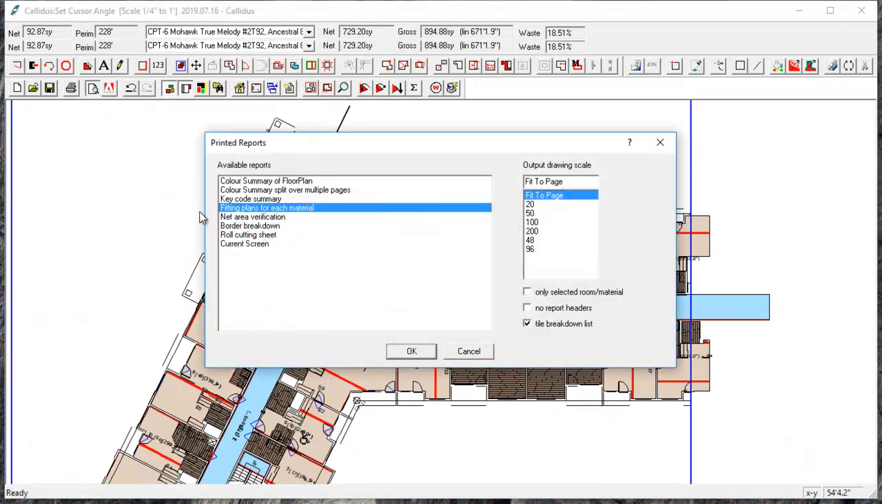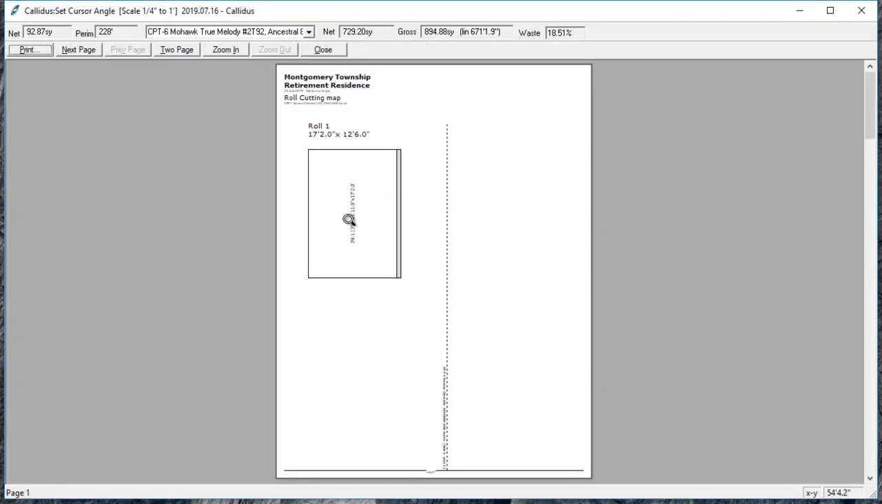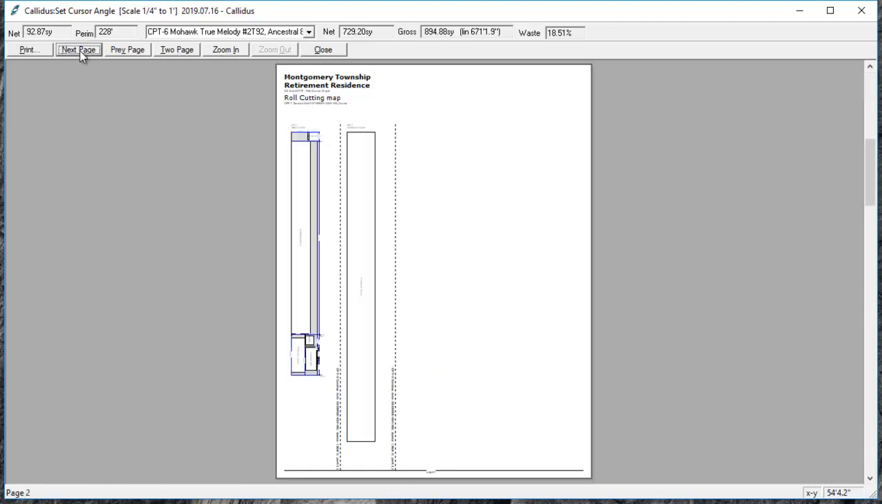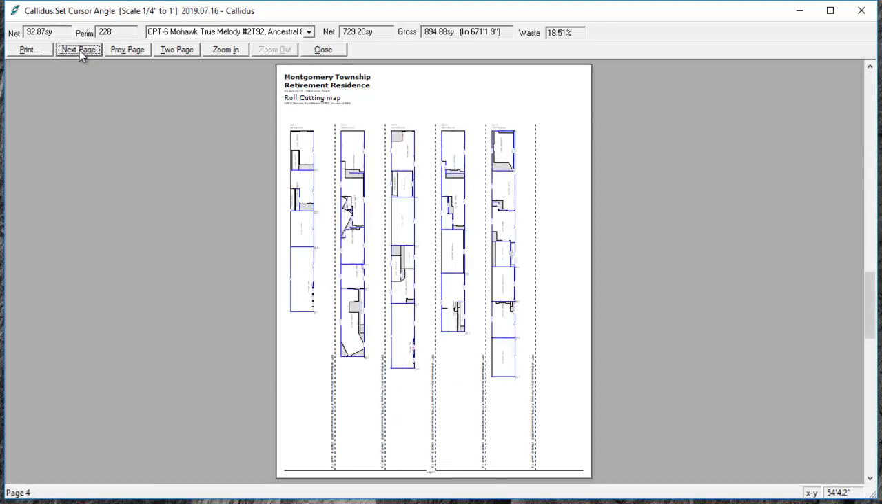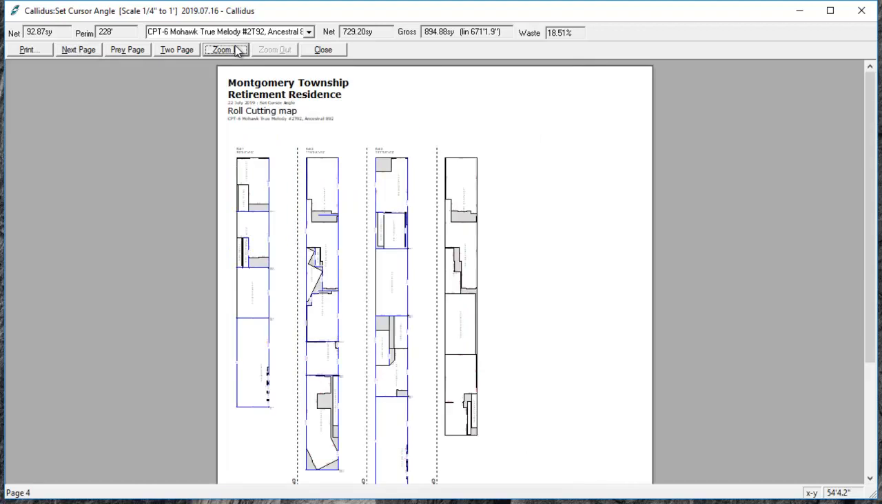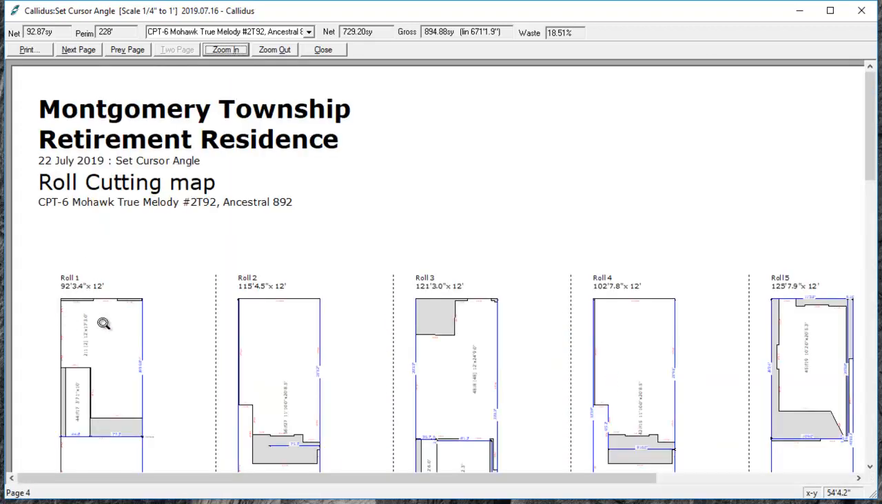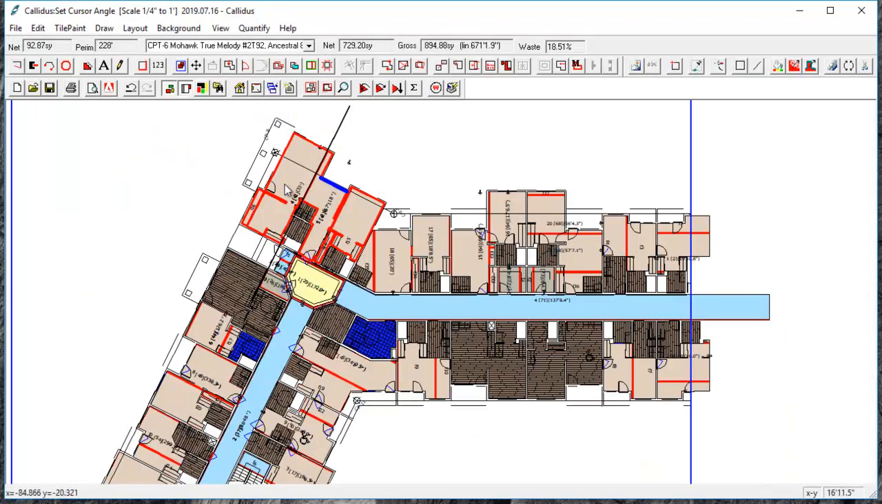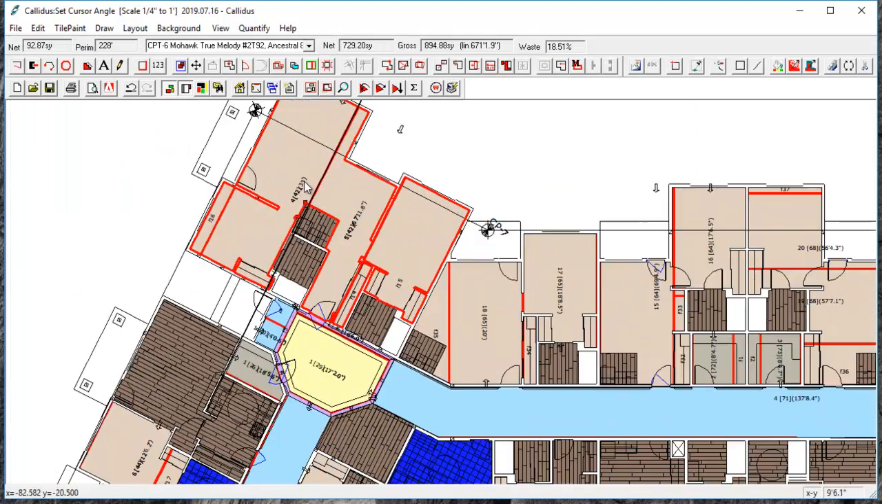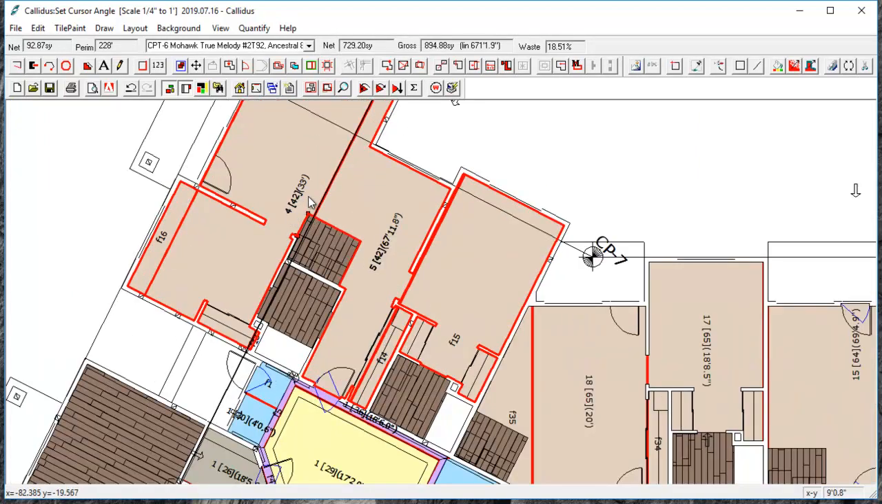The next report we're going to look at is the roll cutting sheet. This gives you a map of each material. So let's look at a few pages. The material is listed at the top, and then the cut map below gives each roll and the length and then the cuts. And this can be paired with a color summary or another summary with the cut number, the room number, and the cut length, so you can match those up.